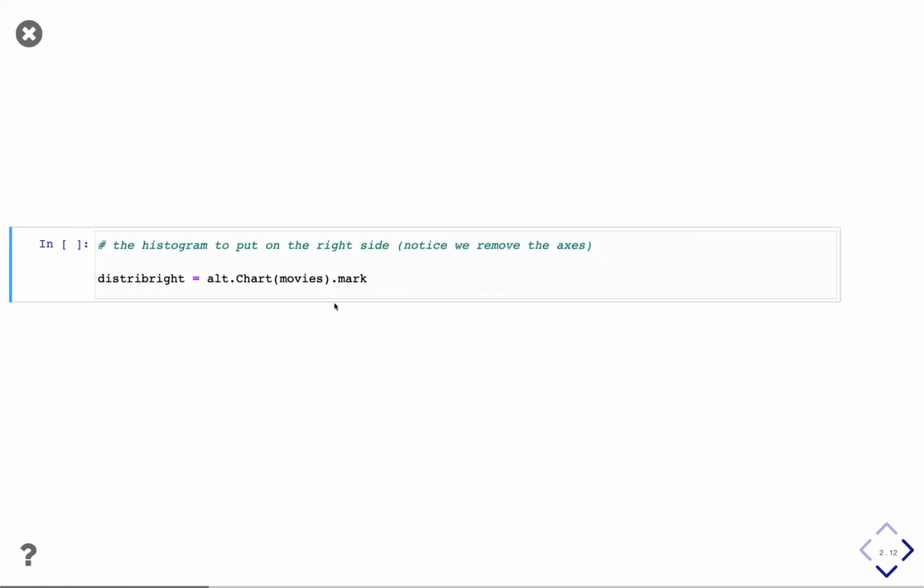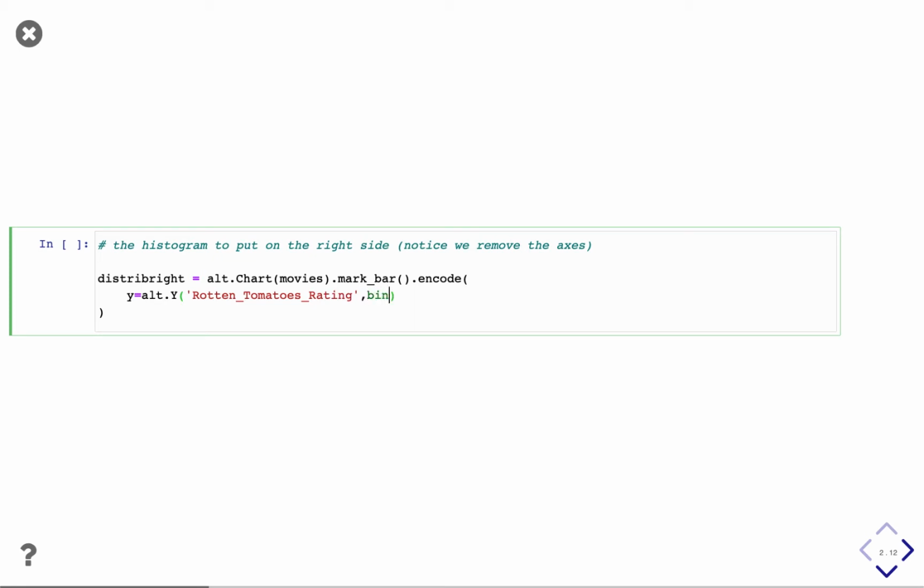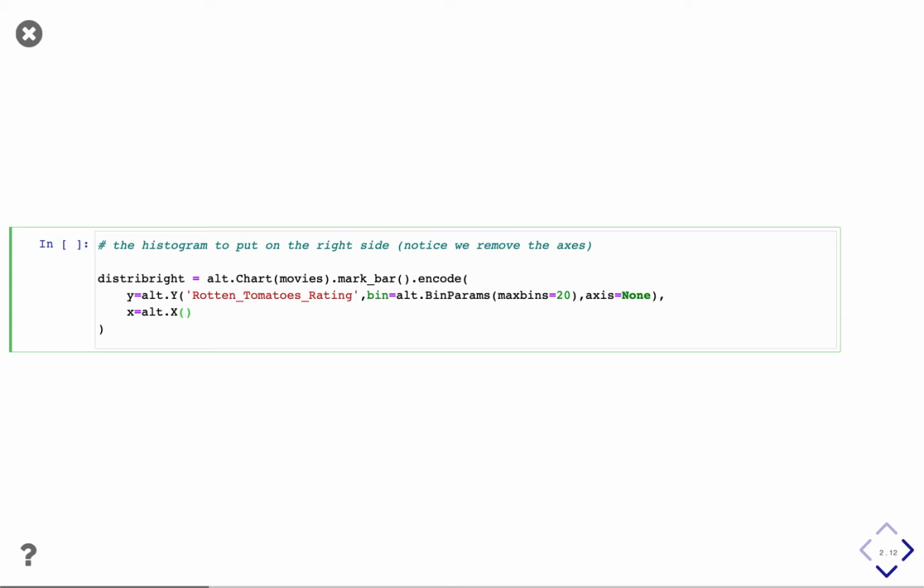All right, so we're going to make the bar chart, so mark bar, and then we're going to encode. The y-axis is going to be Alt-Y Rotten Tomatoes rating. We're going to bin, and if you remember from last time, what we had to do was create this bin object, alt bin params. And as I said, we know that there are 20 bins in here. You're going to have to play with different settings to get the look and feel that you want. I happen to know that in this case, I don't want an axis, like there was no axis being drawn, so I'm going to set axis to none. And for the X, I'm going to make an Alt X. And remember, a histogram is basically measuring the count in each bin, so we're going to want to do this count. And again, axis equals none.